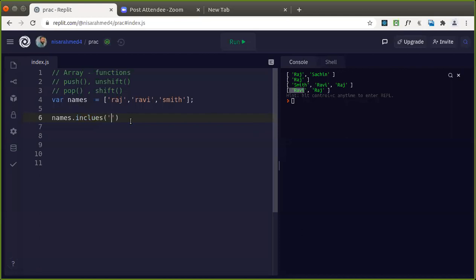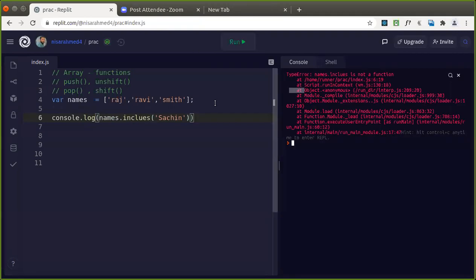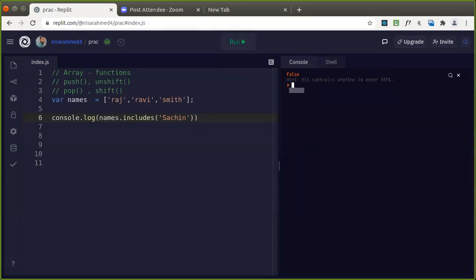Suppose I want to check whether Sachin is there in this or not. So it will return true or false. So let's do console.log of that and check. So what would we get here? Spelling is wrong. The 'e' in includes is missing there. So we got the value as false.